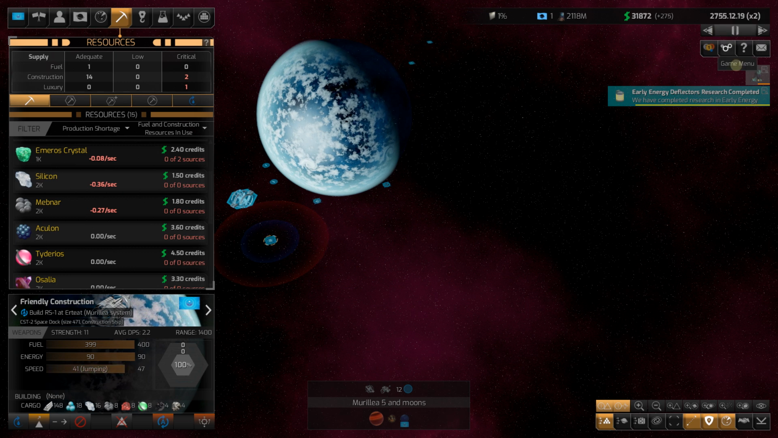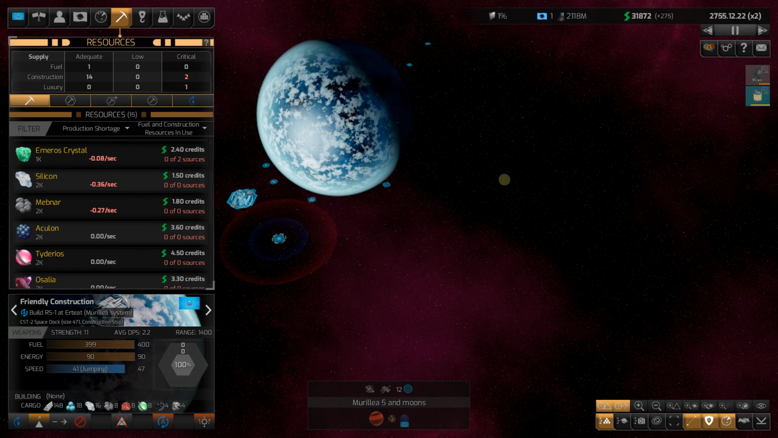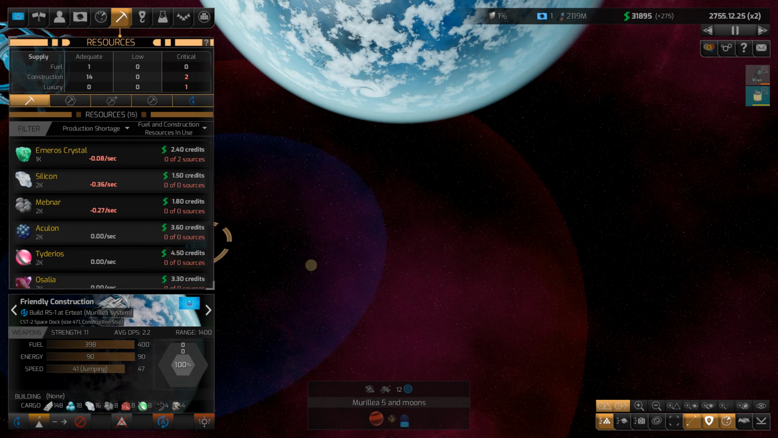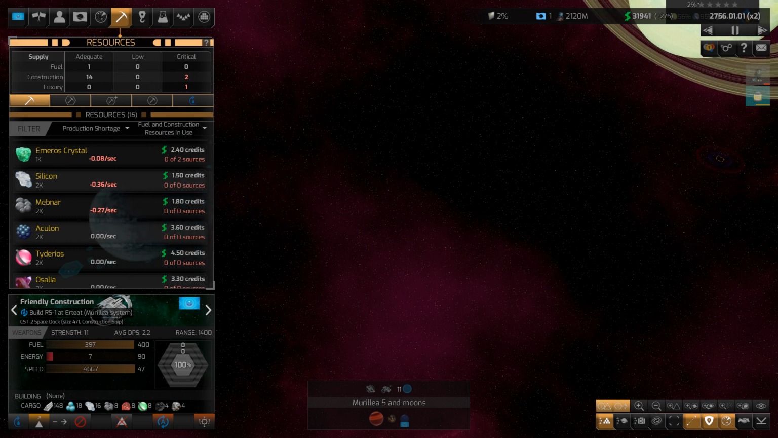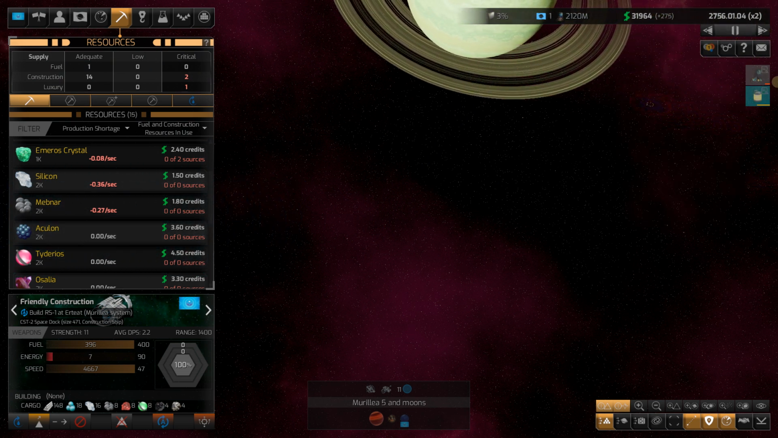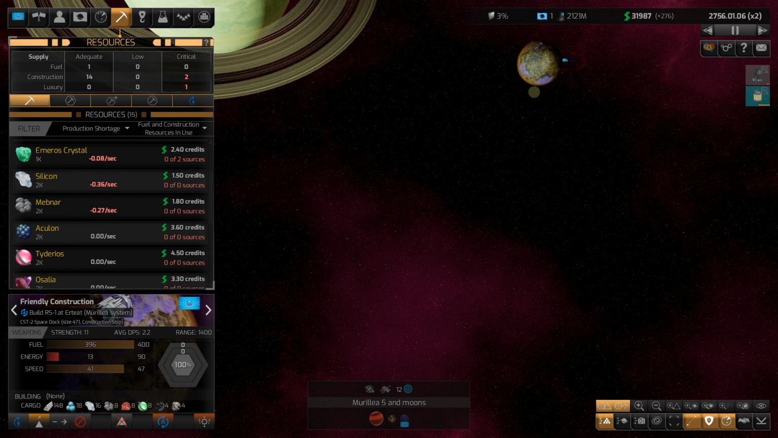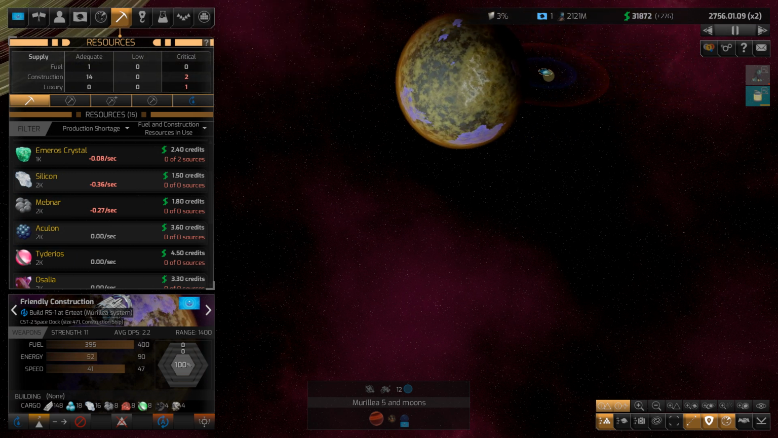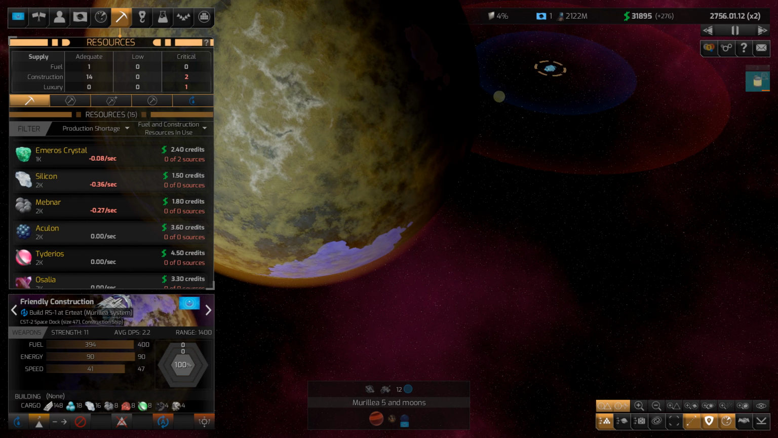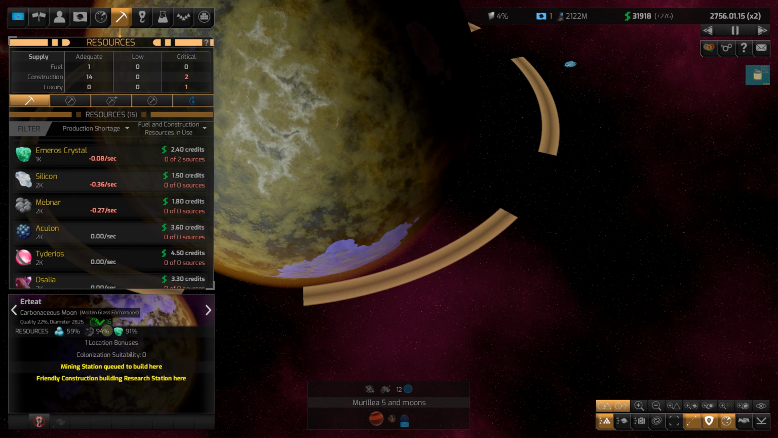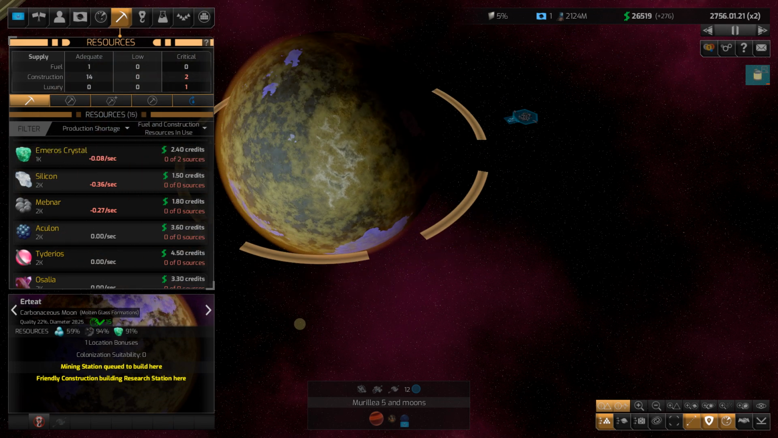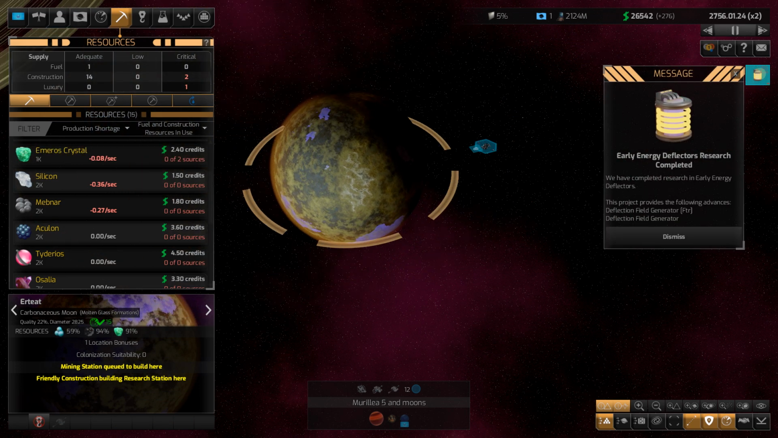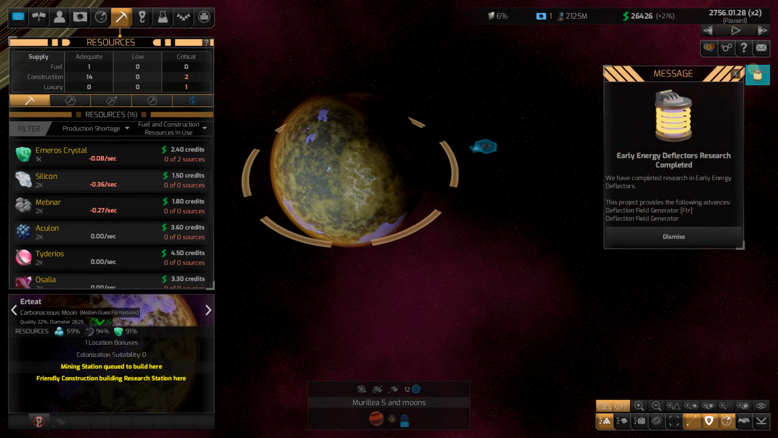Okay, so let's just go ahead. We'll look at the general here in a minute. Let's watch this warp out. Whoa, see ya. Now he should be out at Urteat. Oh, you can see him going. He's warping. And he warps into Urteat. And now he's going to start building that mining station right off of Urteat. And if we click on Urteat, if we forget, it's these emerald crystals, carbonite, and polymer out here. Okay. Message: early energy deflectors completed. Okay, so we've now completed our second research.